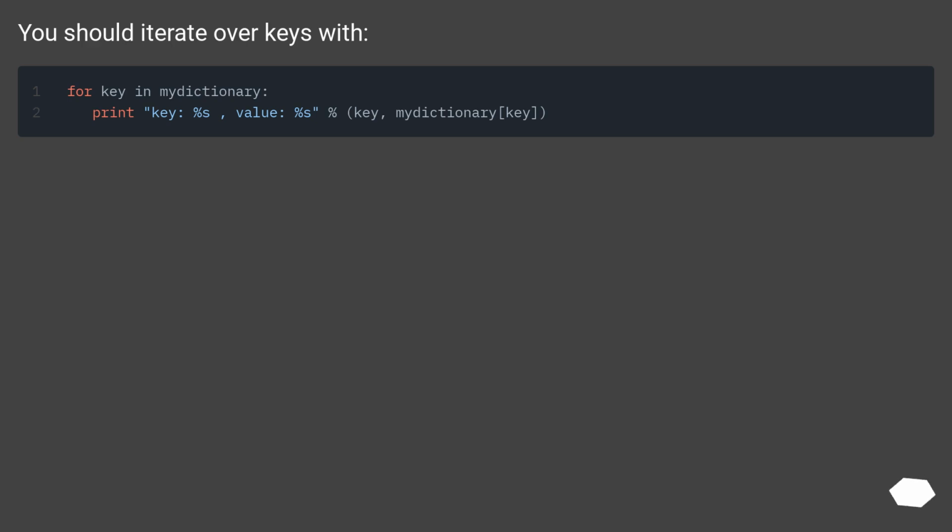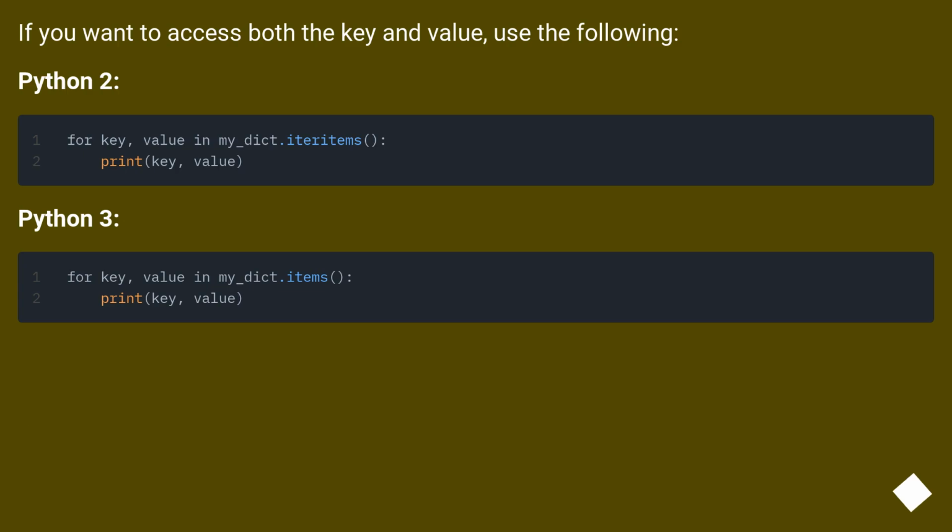You should iterate over keys with the following. If you want to access both the key and value, use the following: Python 2, Python 3.